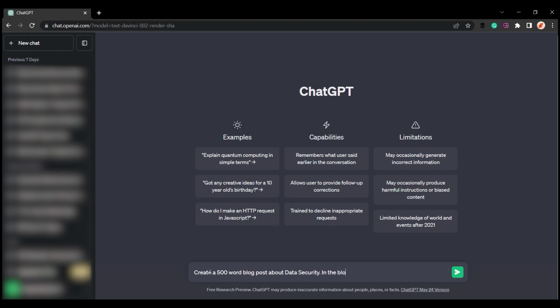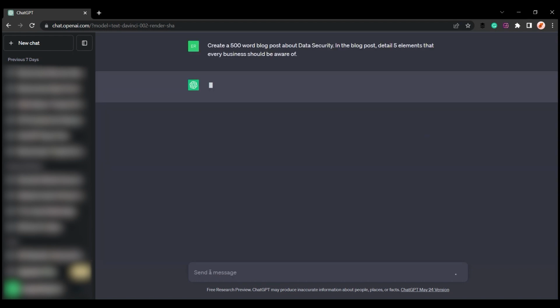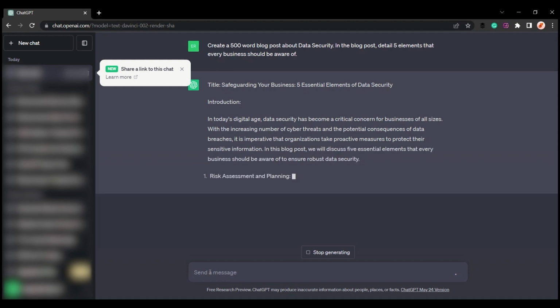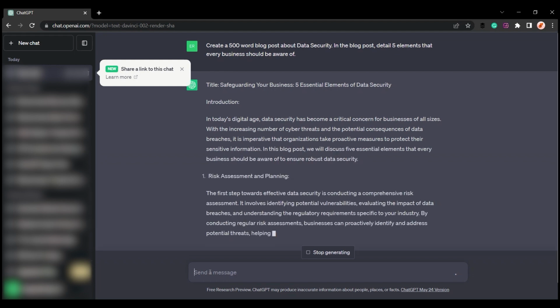In the blog post, detail 5 elements that every business should be aware of. While ChatGPT now creates the blog post for me, I can quickly read and see what it has created.